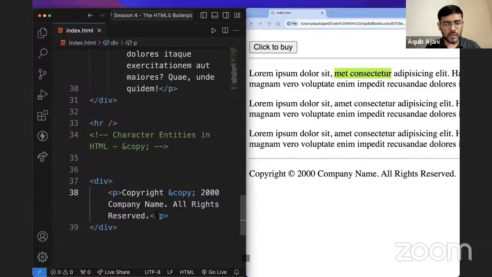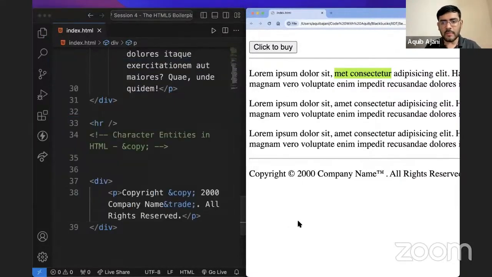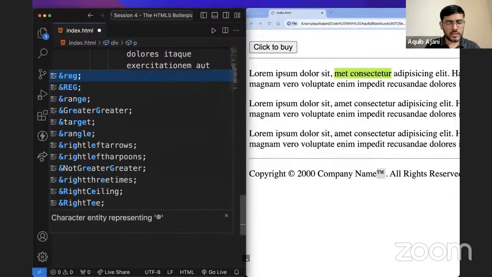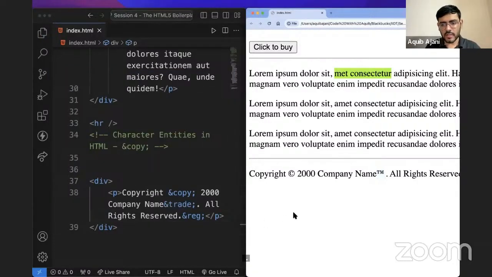Then again, we have a couple of other things. For example, there is something called this is for trademark. You can see this TM, right? Like subscript, superscript TM shows up at the top of the text. Right? That is there. Then we have something called ampersand REG. This is for that registered thing, right?